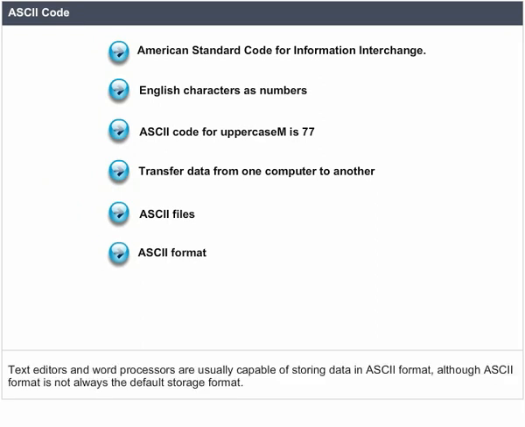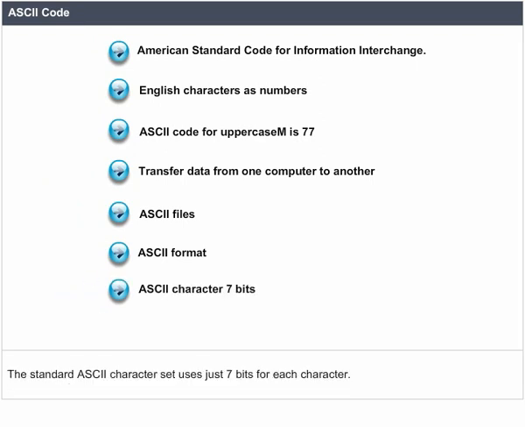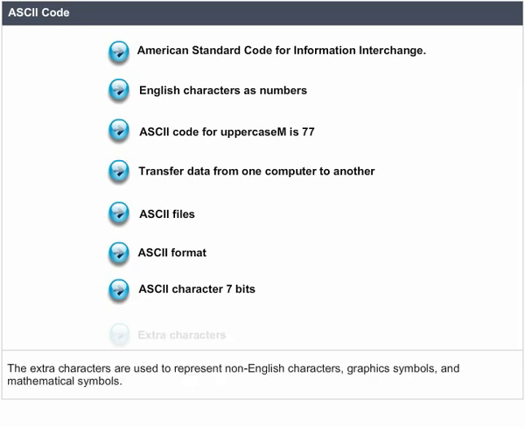Text editors and word processors are usually capable of storing data in ASCII format, although ASCII format is not always the default storage format. Most data files, particularly if they contain numeric data, are not stored in ASCII format. Executable programs are never stored in ASCII format. The standard ASCII character set uses just 7 bits for each character. There are several larger character sets that use 8 bits, which gives them 128 additional characters. The extra characters are used to represent non-English characters, graphic symbols, and mathematical symbols.